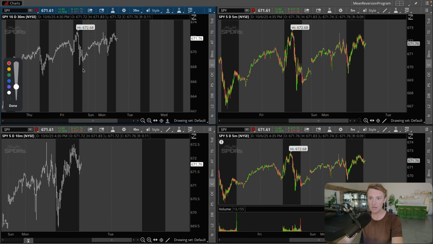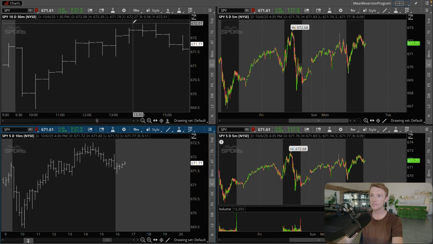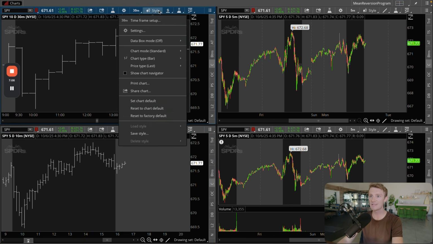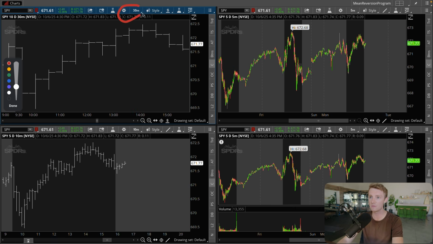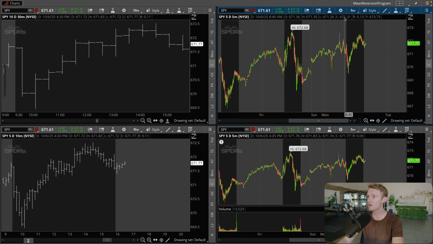Now, what is important next is that on our left charts, we're going to want to look at bar charts, okay? Not candle charts. You can see how these are bar charts. In order to do that, you're just going to click on the style and go to chart type and choose bar. Make sure that is for the top left 30-minute and the bottom left 10-minute. Now on the top right chart, we are going to want to have our candle chart, which is again under candle. And this is going to be on our 5 and on our bottom 5 as well.